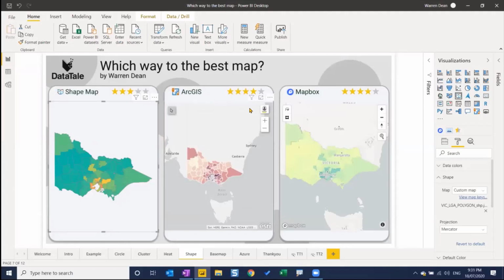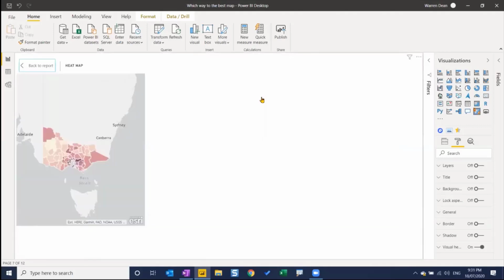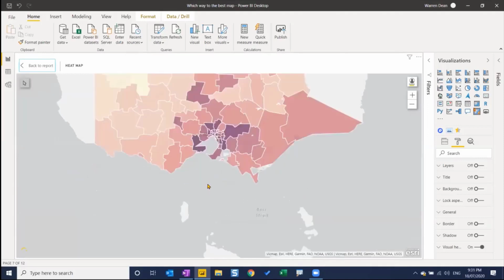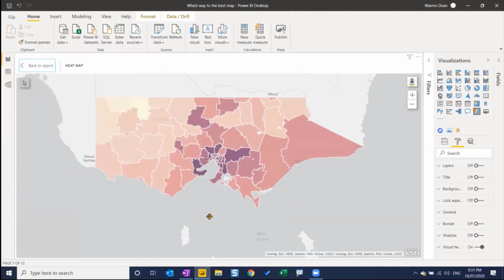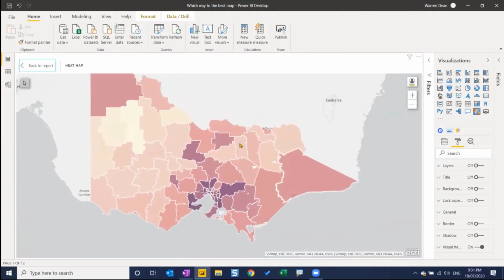Now the ArcGIS, I've given 4 out of 5. What we're going to do is I'm just going to jump into focus mode. What I love about ArcGIS is that unlike the shape map that we just looked at, it has hundreds of pre-built shape files already in here for you. So I didn't have to import this. This is local government areas in Victoria. It was already just there.